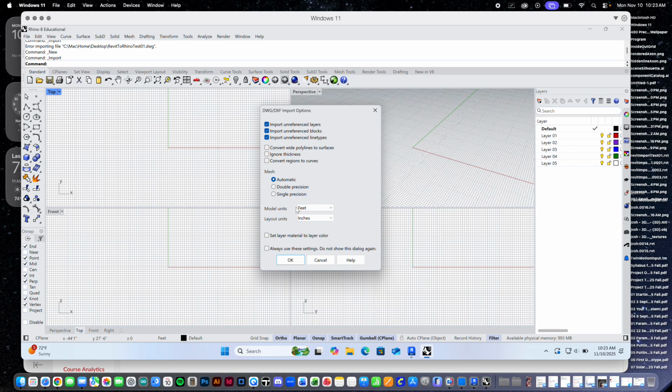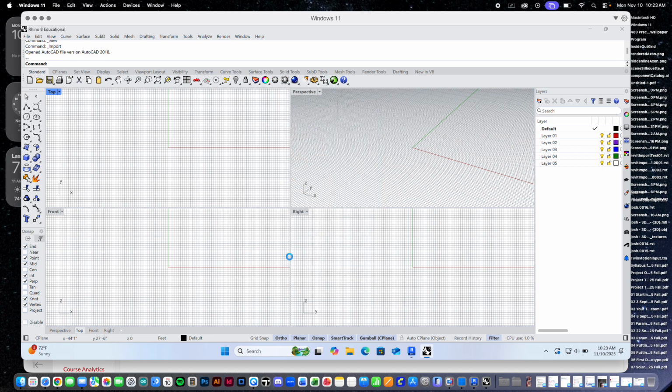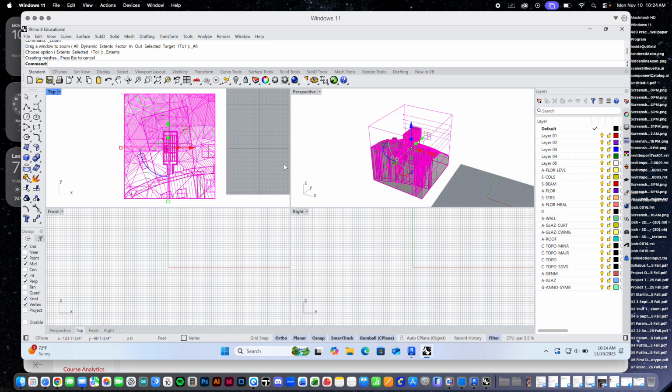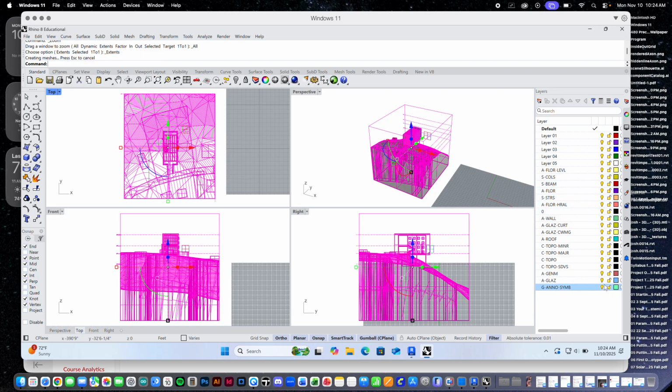It says the model units are feet. Are you all right with that? Heck yeah, I am. So I'm just going to leave this as default now and hit OK. Every time you import and export, usually you'll get a set of settings, and oftentimes you have to look at those carefully and tweak them, making sure that you're giving it the right instructions. All right, you can see that I have all of these layers that came in, right?